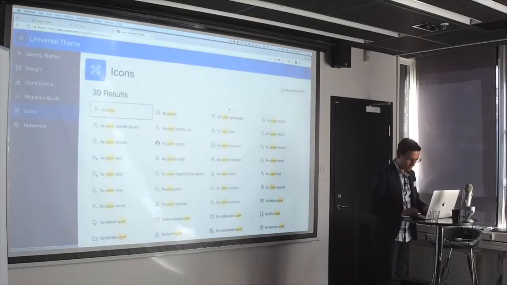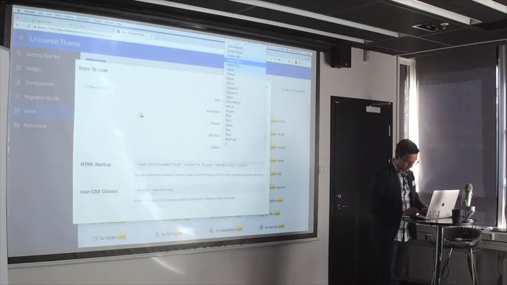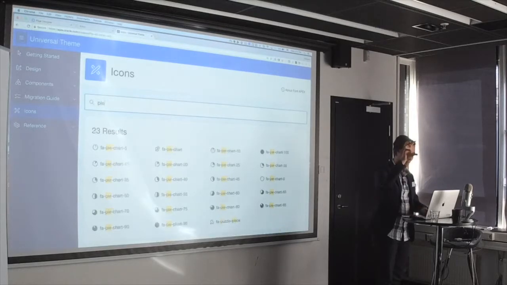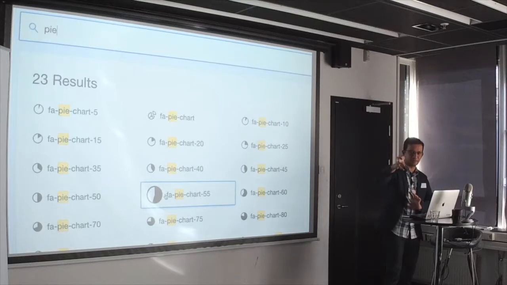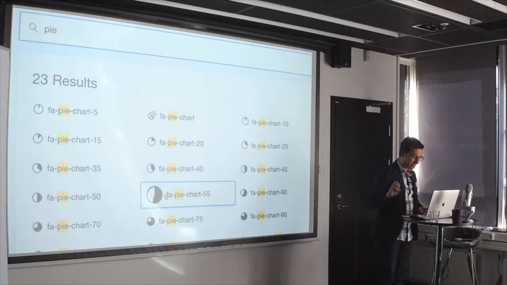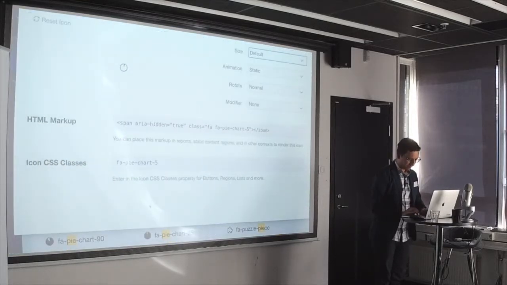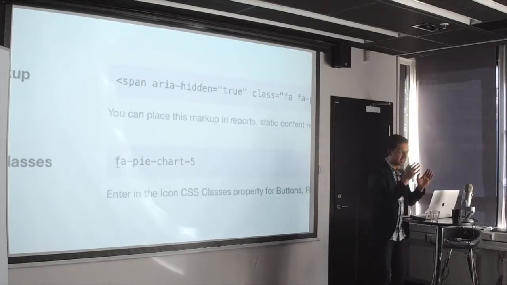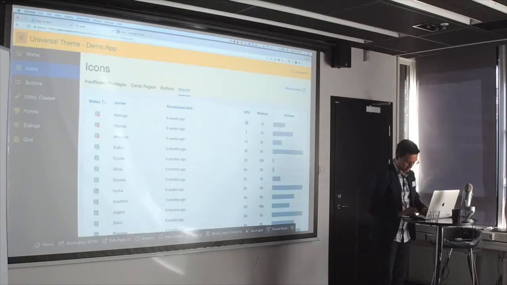So no worries. I go back to Universal Theme. I'm going to click on, let's just clear some of these out. Get rid of this modifier. And that. Okay. So let's search for pie, because I want a little pie chart. And sure enough, there's all these pie chart icons from 5% up to 100% I can use as a budget pie chart. So very easy. Here's the pie chart. The formula is very simple. fa-pie-chart and some number, increments from 0 to 100. So let's go and modify this.